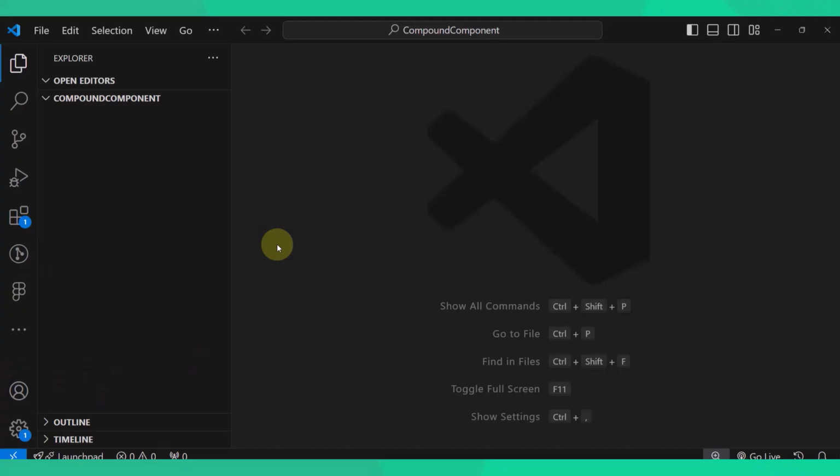In front of me, I've got Visual Studio Code Editor opened. Feel free to use the code editor of your choice. So what we want to do, step number one, it's very important to know where you are in terms of the folder structure. I am inside a folder called Compound Component. As you can see, I am inside that folder. Feel free to open any folder of your choice and get inside it and make sure that you are there.